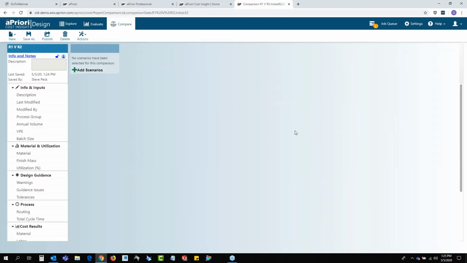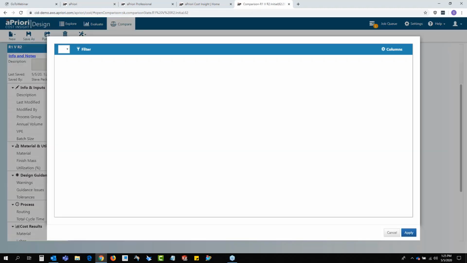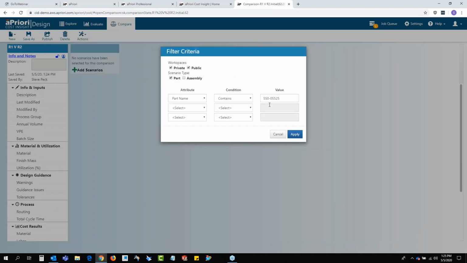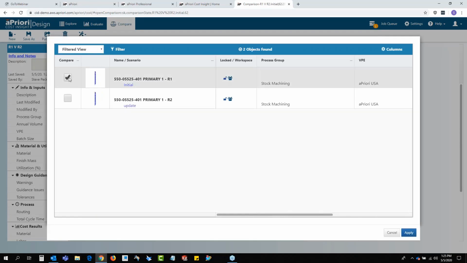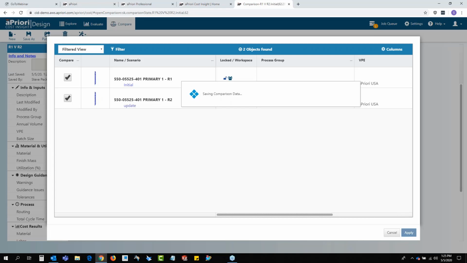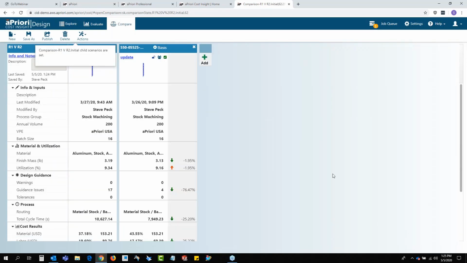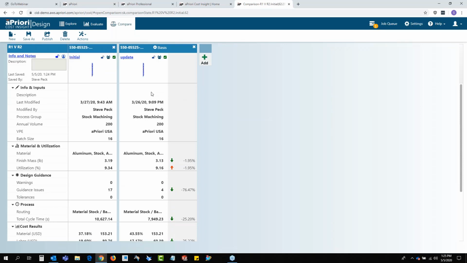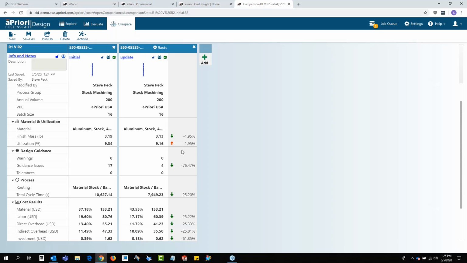And what we'll do is add the scenarios. So we have that part number. Again, we can filter down based on various criteria. I have that 550 part number. I'll just pick that and look at R1 versus R2 here. And what we can see is a summary where we have our starting design on the left and then the modified version on the right column. The last column is giving us a summary as to whether we've moved in the right direction or not.